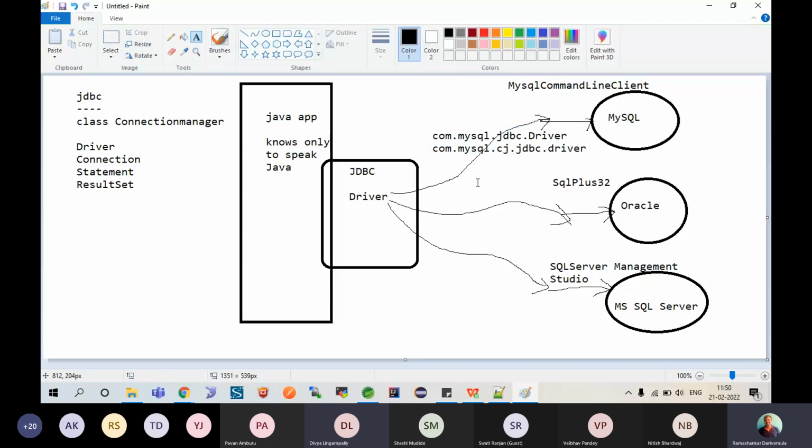These drivers are provided by MySQL, not by Java. So sometimes we may have to define an interface and let everybody in the industry come up with their implementation. Similarly, for SQL Server the driver name will be different, something like com.microsoft.sqlserver.jdbc.driver. Oracle also comes up with something like com.oracle.thin.driver. So this driver varies from one software to another.